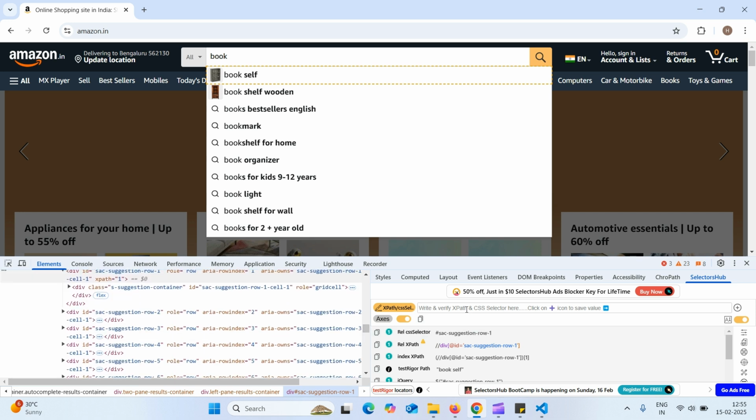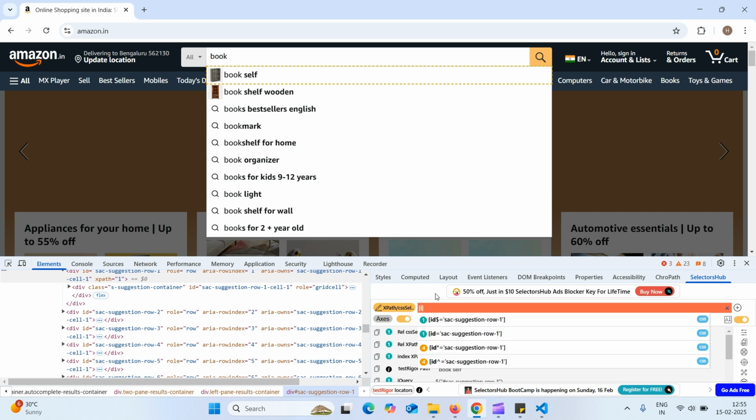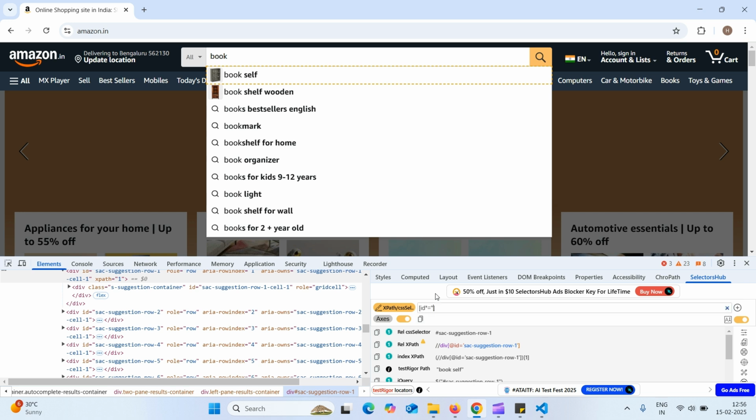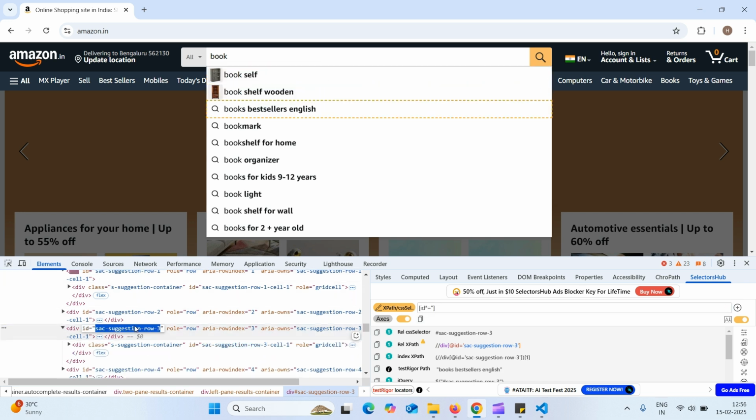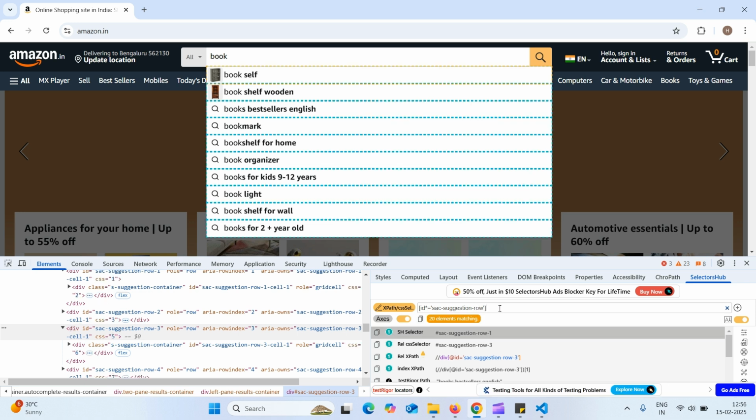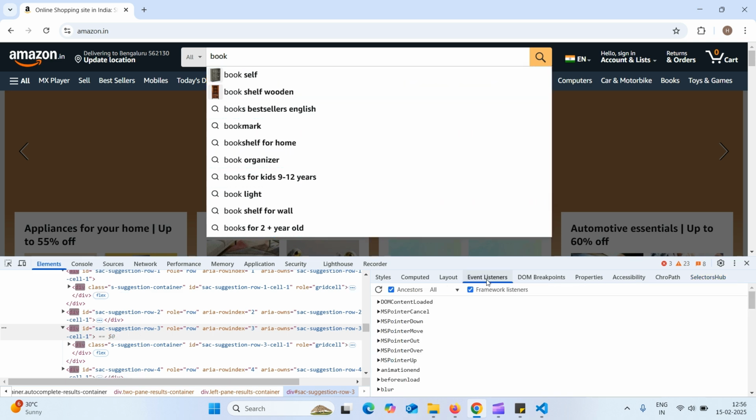Whenever you find the ID is almost the same but the number is different, use id star is equal to, in single quotes, the ID which is almost the same. Here I will remove the number because the number is getting changed, but this sac suggestion row is constant. So we have 20 matching elements. I will take this locator.